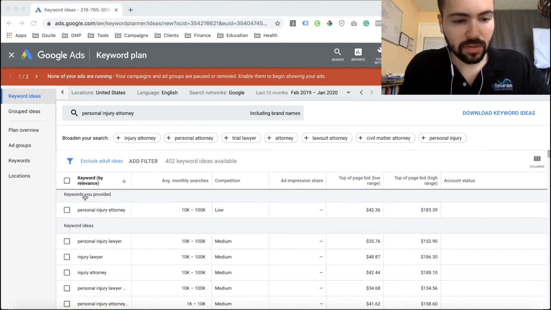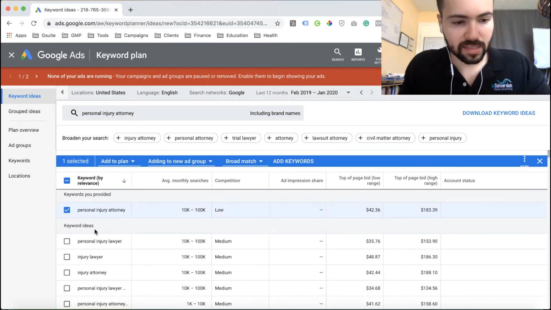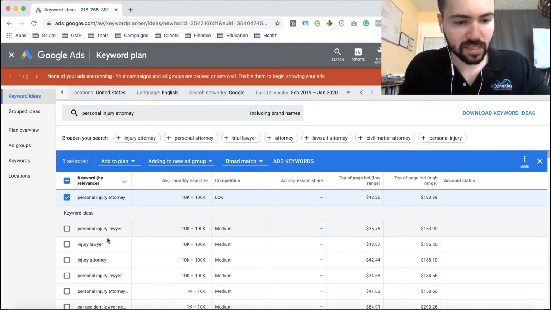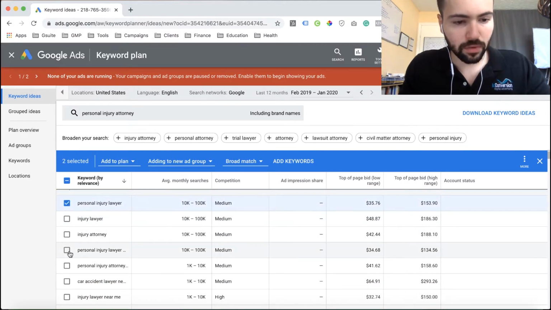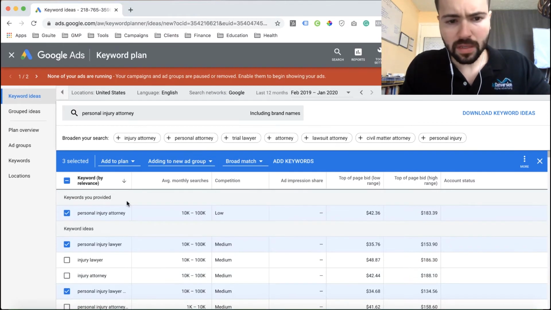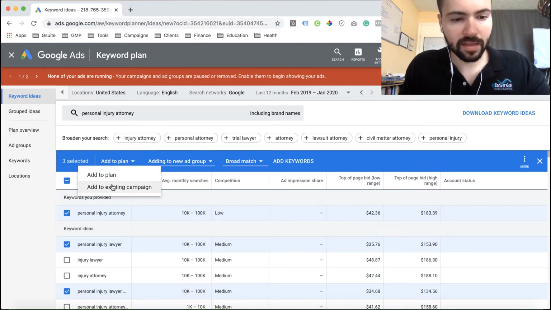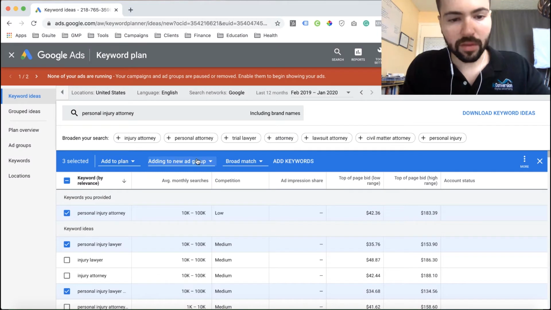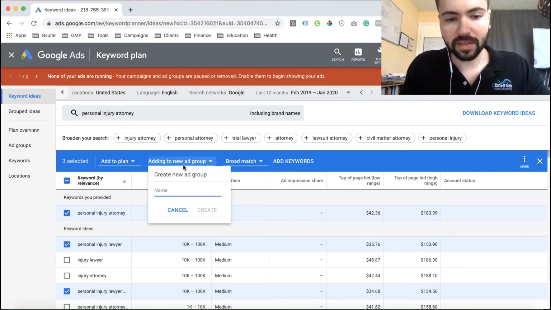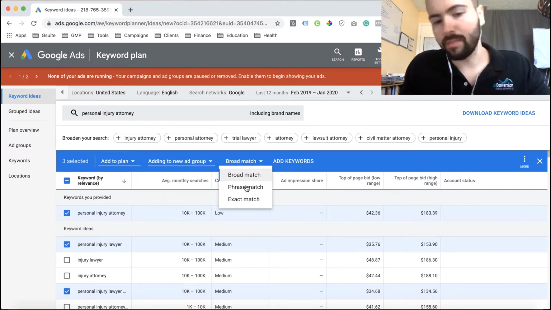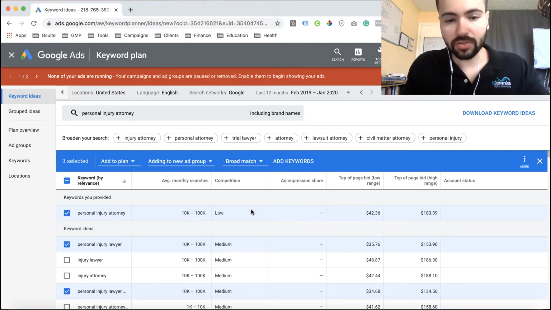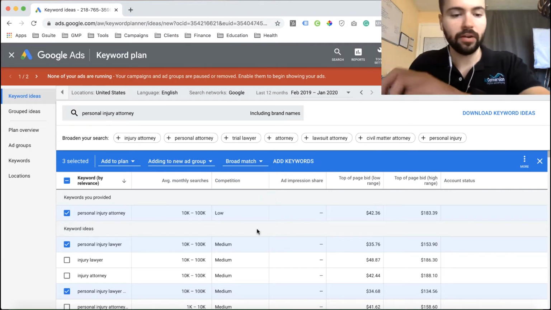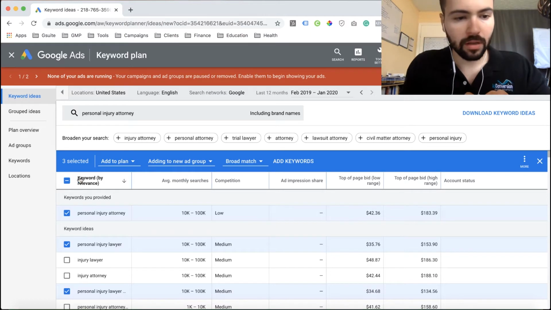Or you can just select them. So if you click select, let's say I want to show up for this keyword, and this keyword, for example. Right here in the Google Keyword Planner, you can click Add to Plan and then click Add to Existing Campaign. I don't have any campaigns in this account, but you would select the campaign you want to add it to. And then from here, you can click on the ad group specifically that you want to add it to. And you can even set the match type for that keyword as well. So you can do everything in here in the Keyword Planner and instantly port it into your Google Ads account.